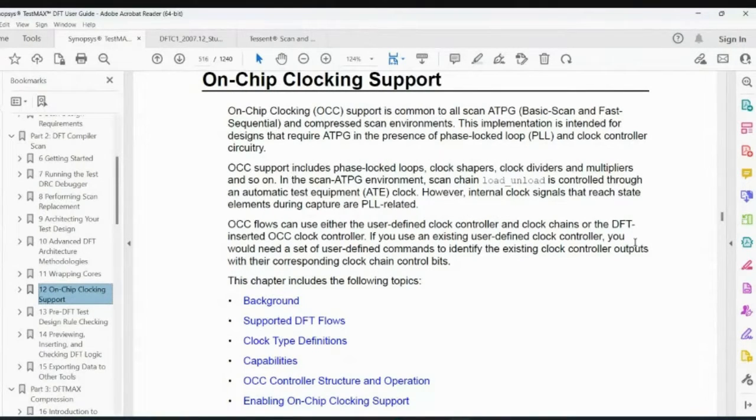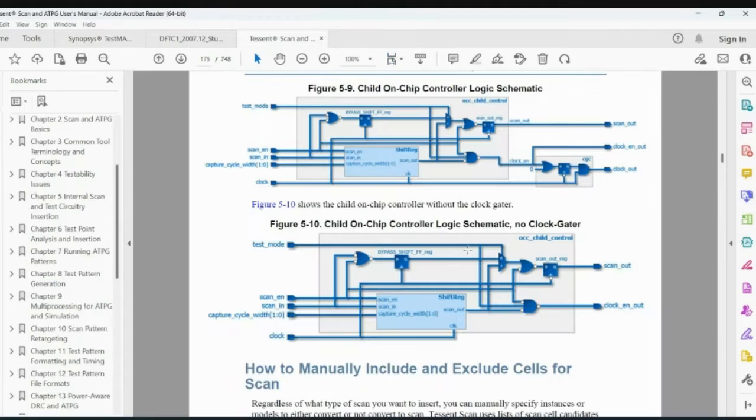So the OCC, on-chip clock, the concept of on-chip clock, we are going to discuss from the Synopsys vendor. This particular document that you see is from the Synopsys vendor. Okay, I have the parallel document of OCC from Mentor Graphics also.